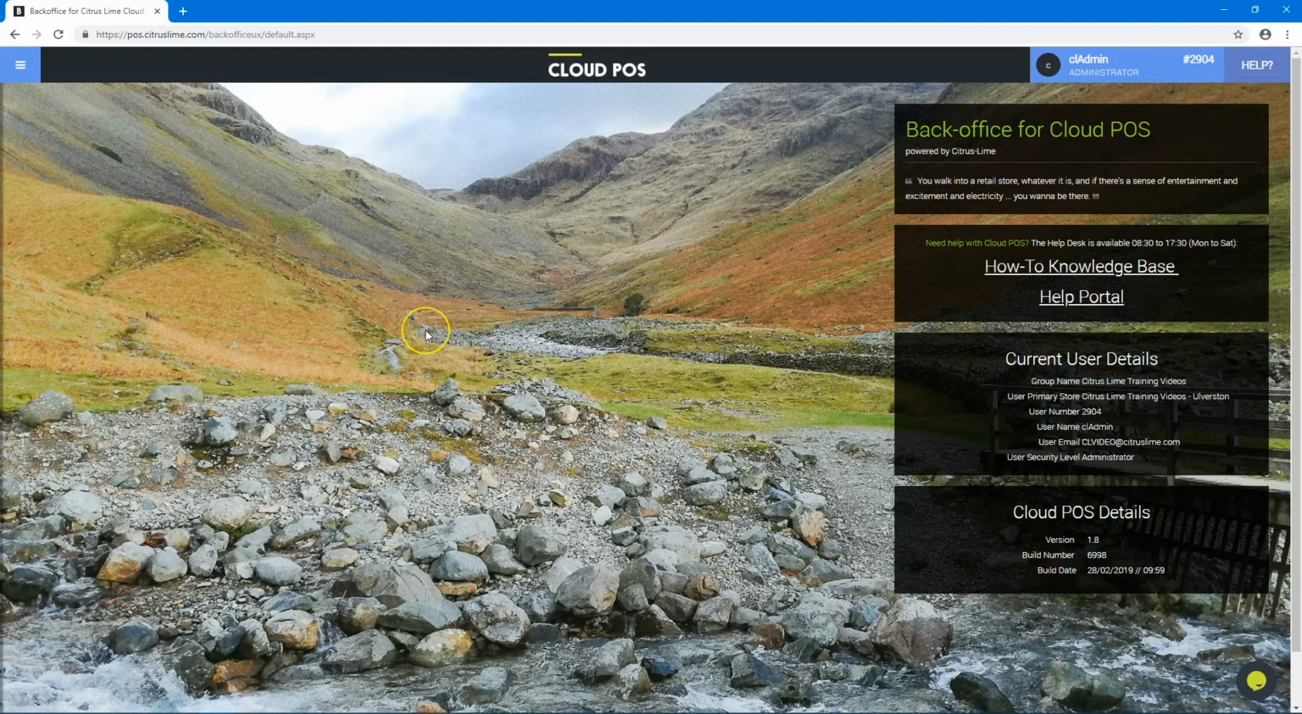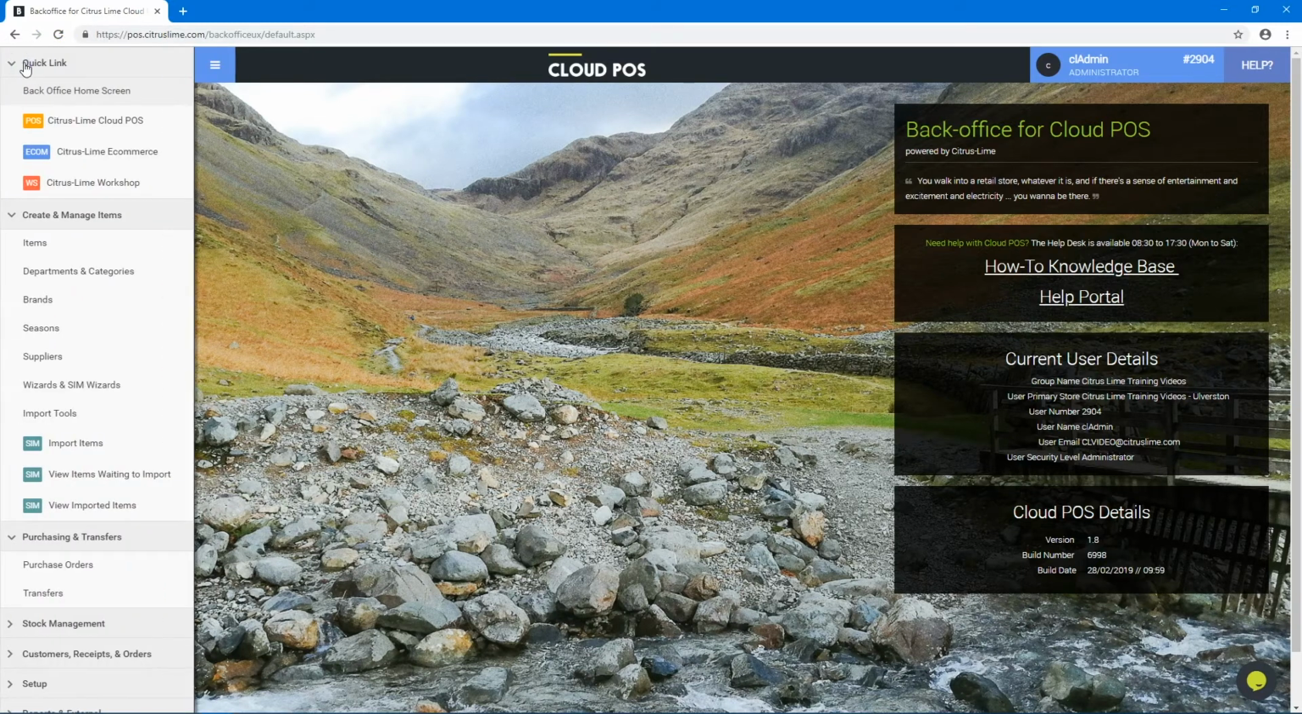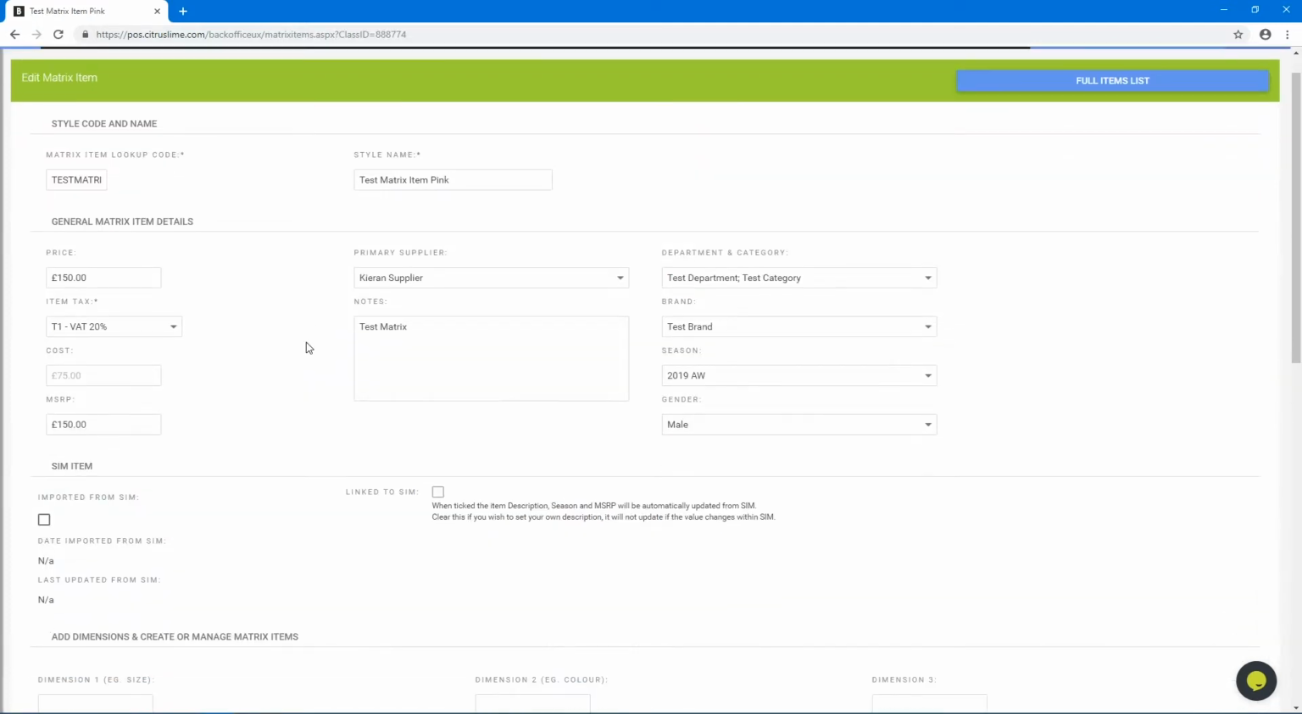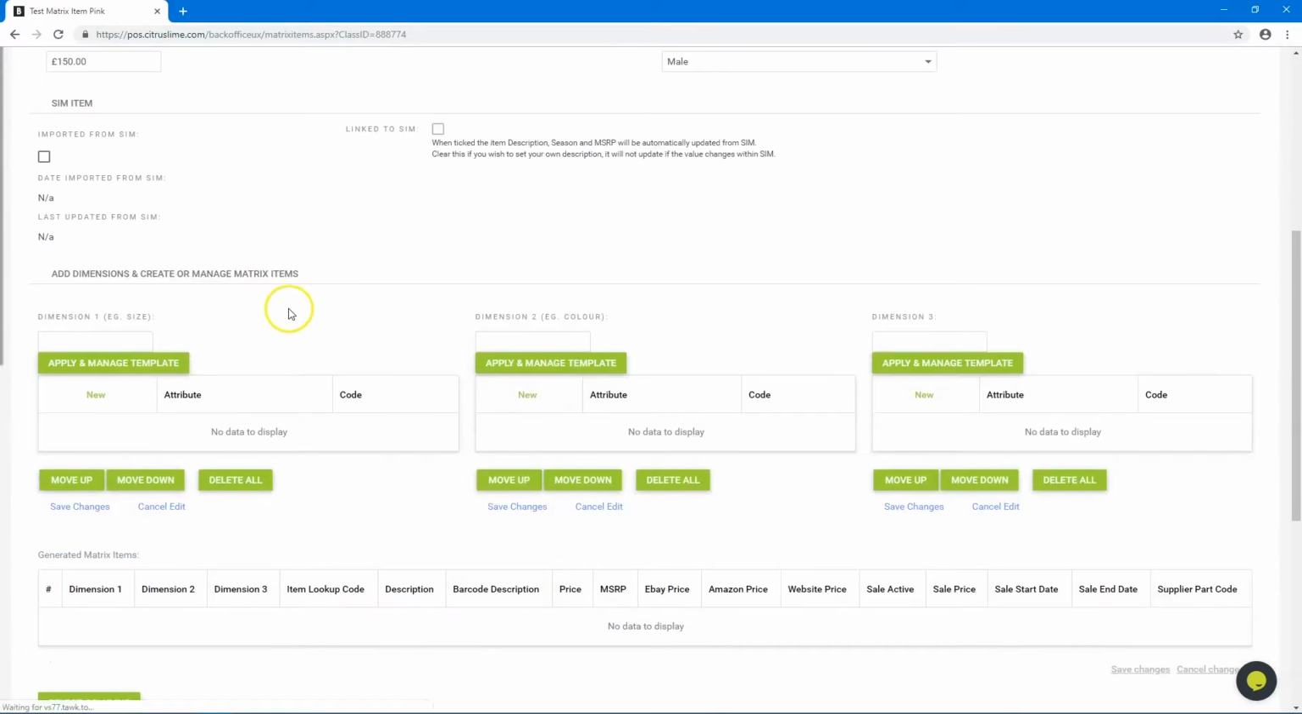This video will talk you through using dimension templates when creating a matrix item. Go to Menu. Click on Items. Find the item you want to view and click on Edit. Scroll down to Add Dimensions and Create or Manage Matrix Items.